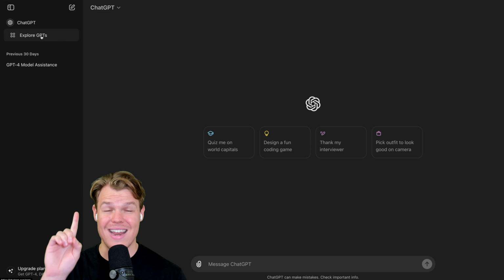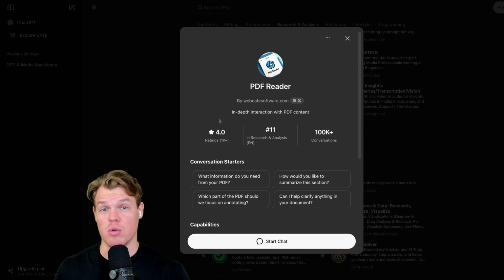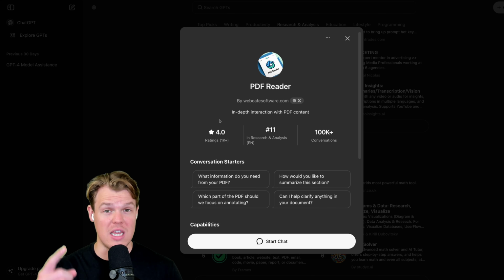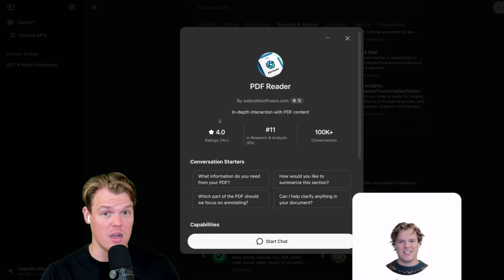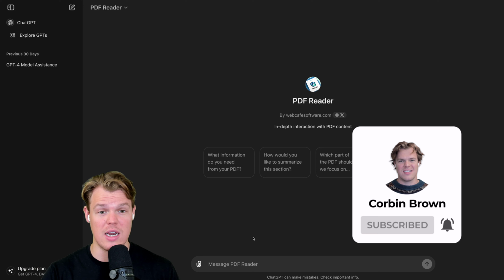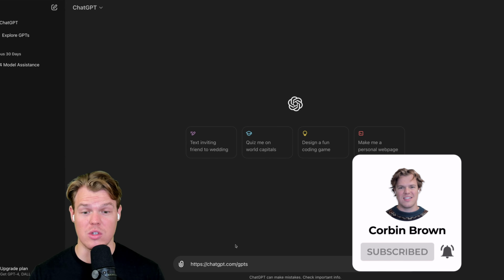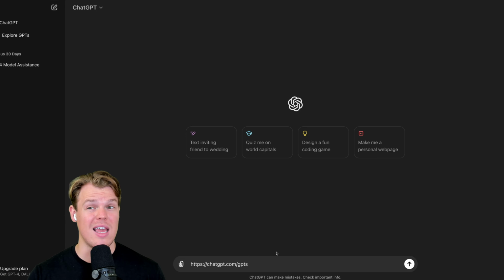Now, some of you might not see that option. So solution number one is I'm going to go ahead and leave a GPT I use personally on my workloads called PDF Reader. I made it myself. It's in the description down below. Make sure you're signed into chatgpt.com, click the link, and then it should give you the ability to start conversing with this specific GPT. Alternatively, go to the URL in your browser and add /GPTs and see if that works.